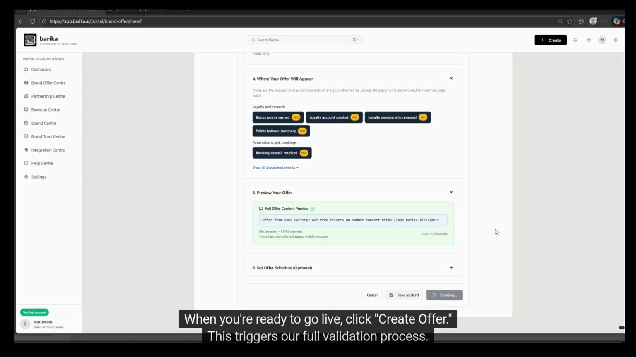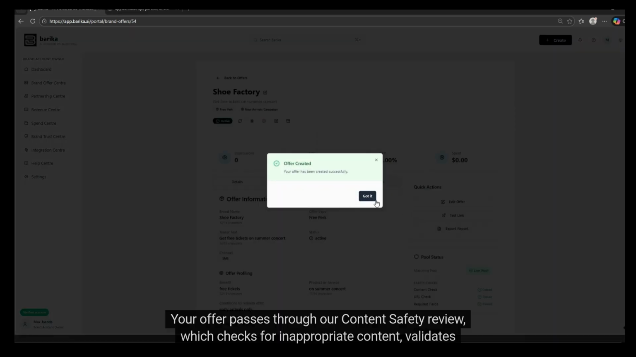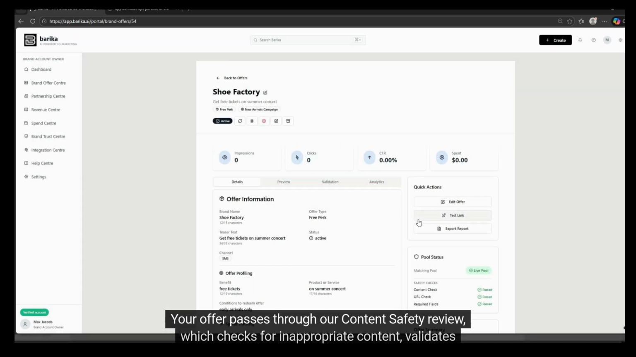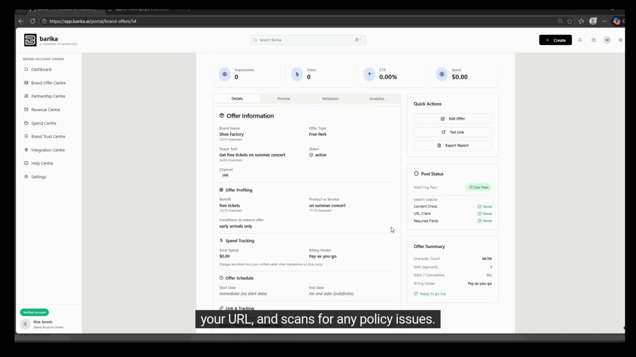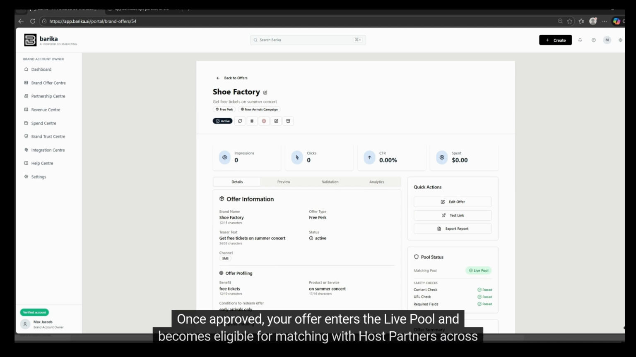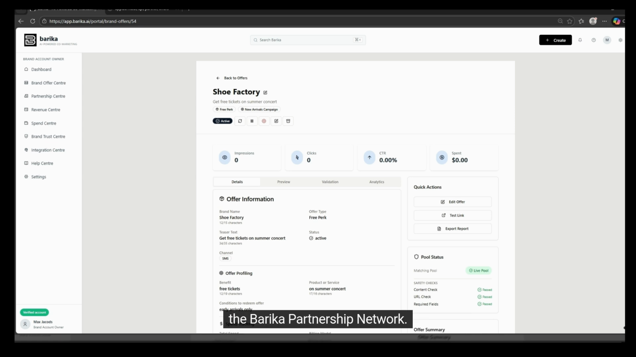This triggers our full validation process. Your offer passes through our content safety review, which checks for inappropriate content, validates your URL, and scans for any policy issues. Once approved, your offer enters the live pool and becomes eligible for matching with host partners across the Barika partnership network. And that's it. You've just created your first SMS offer on Barika.